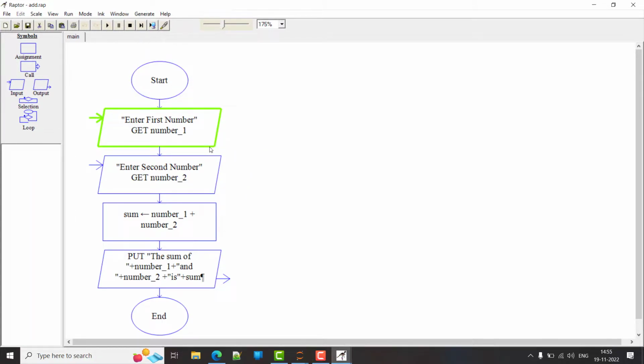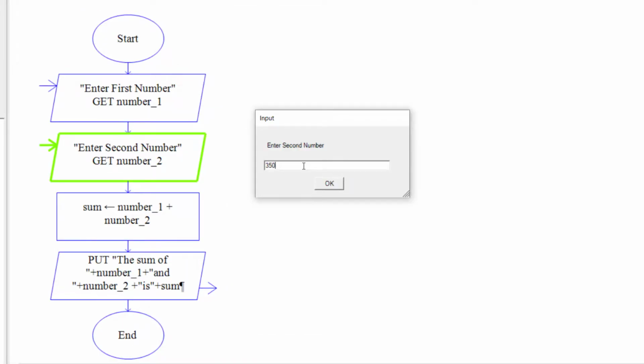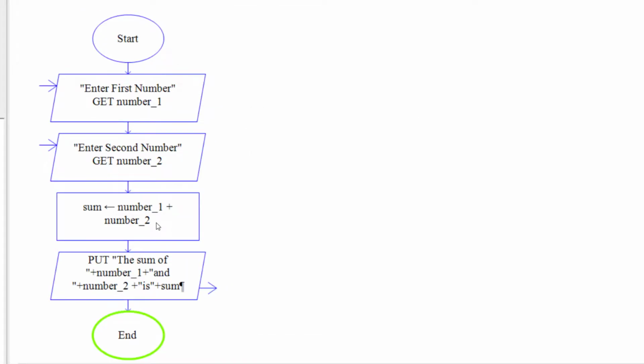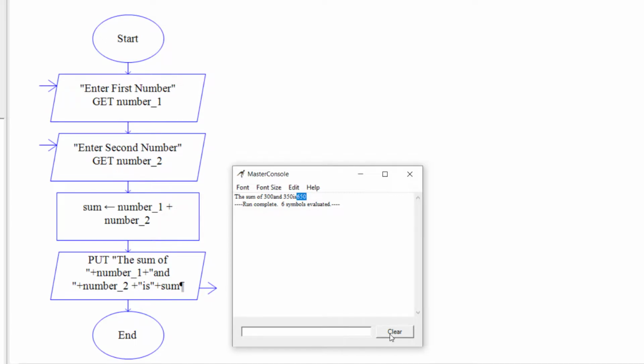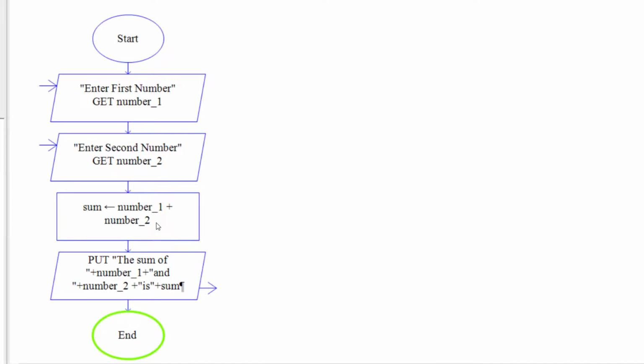Okay. This block asks for the first number, which I am giving 300. Then the next block will run, which will ask for the second number, which is 350. Then it will calculate the sum and print the output, which is 650.